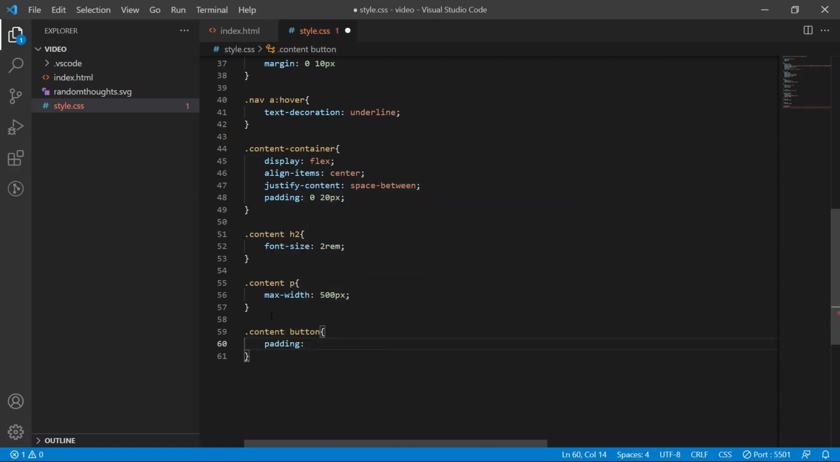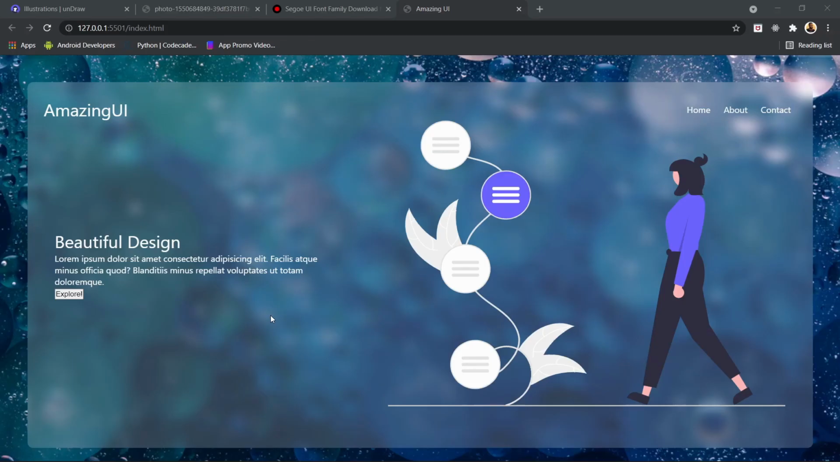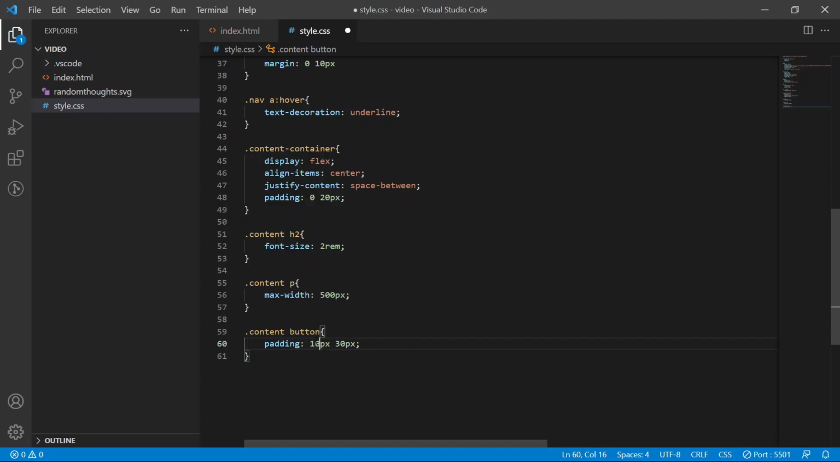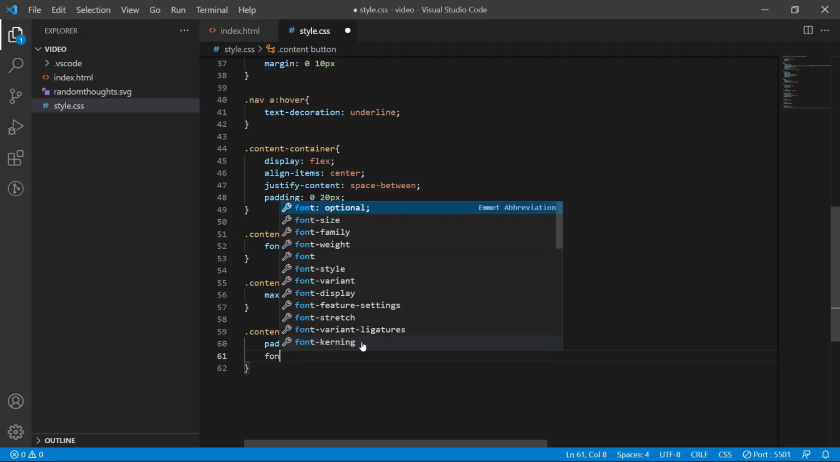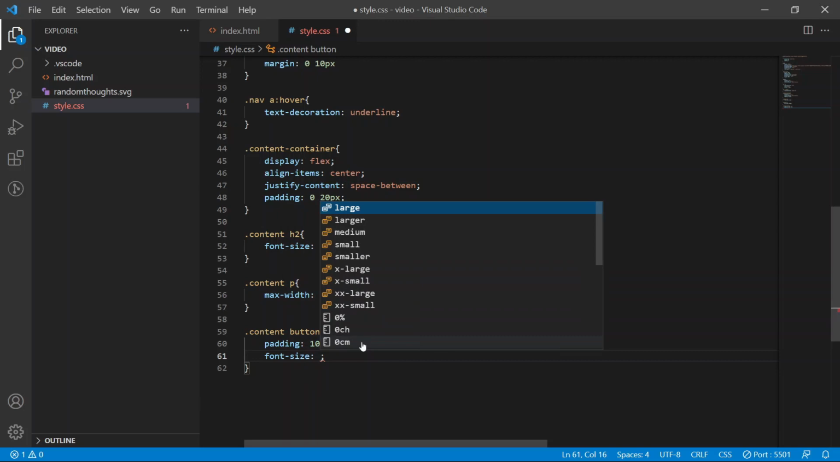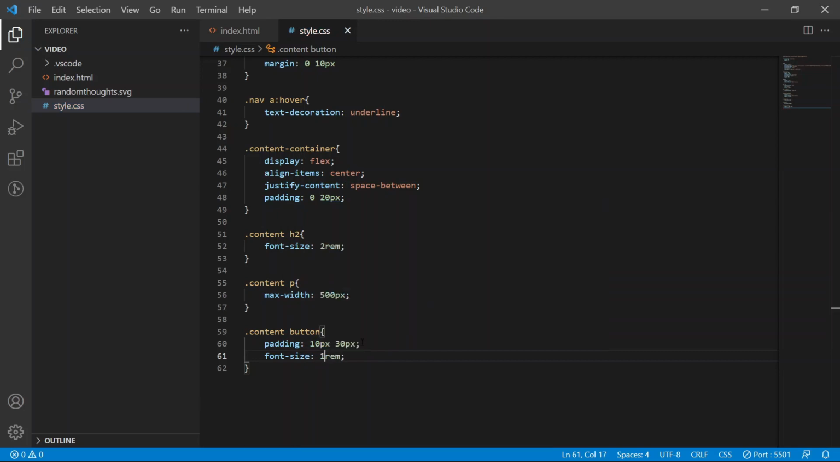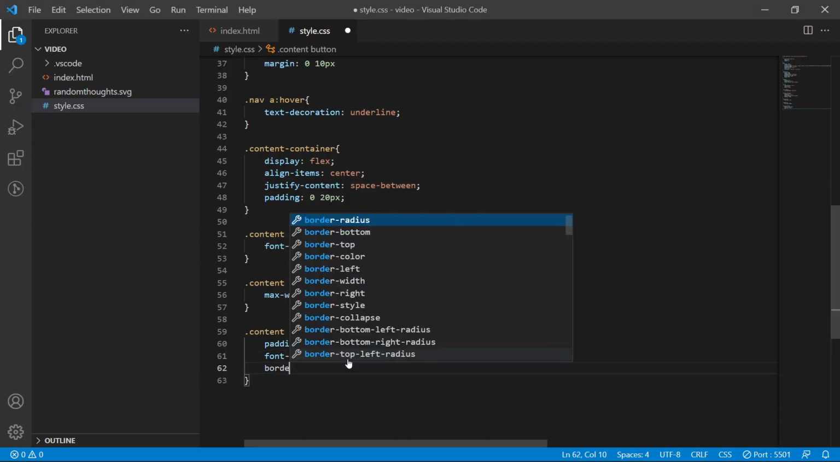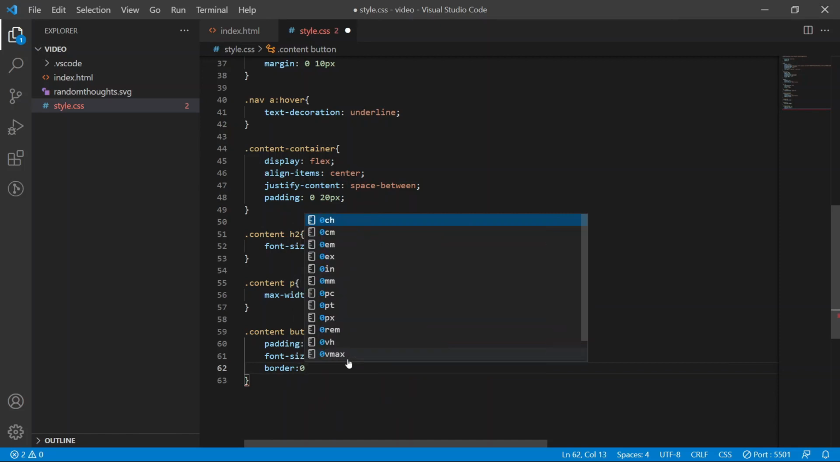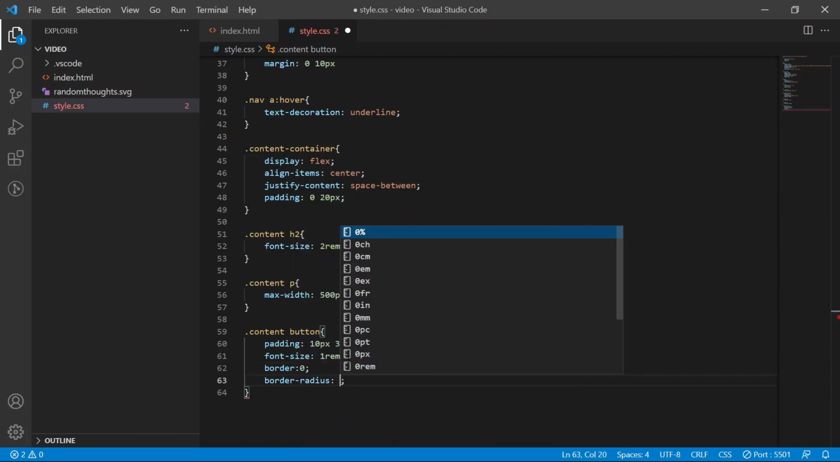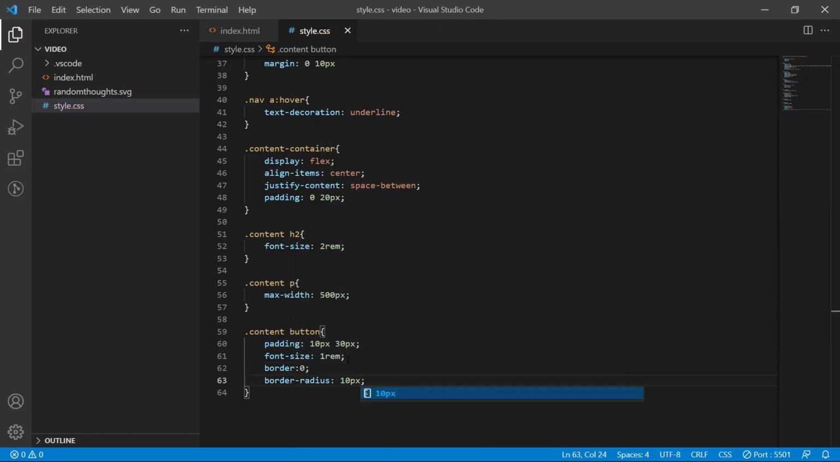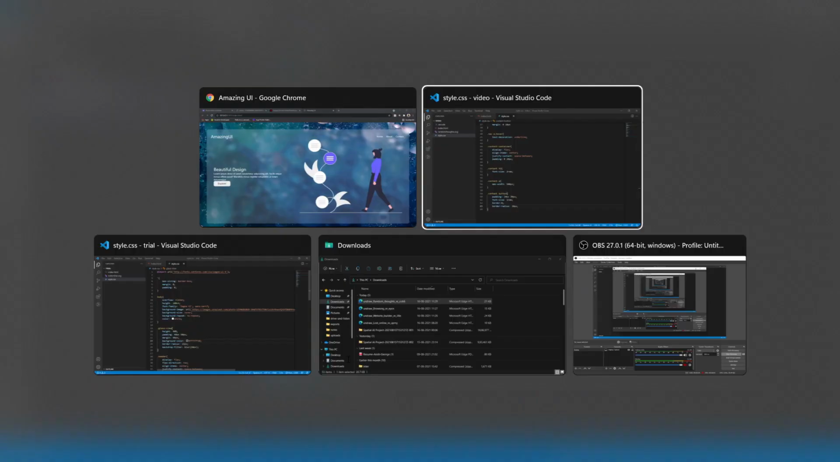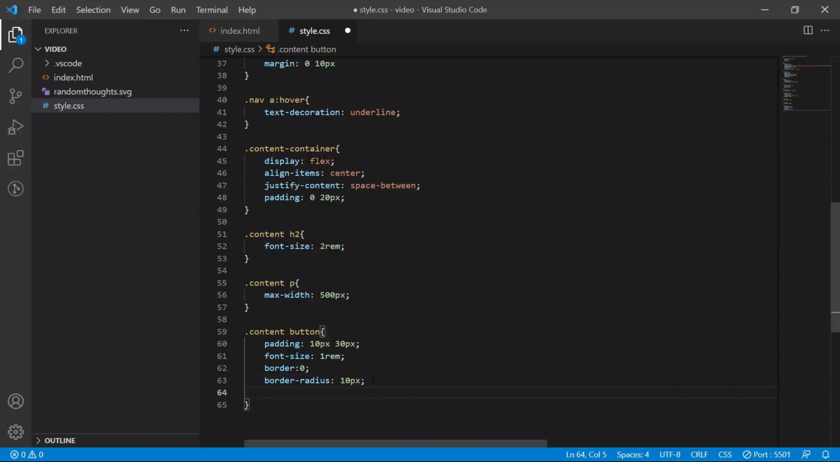So first we'll give it a padding 15 pixel top and bottom and 30 pixel left and right. Maybe we'll just reduce it to 10 pixel top and bottom. Yeah, that looks good. Now let's increase the font size to 1 rem. Now let's remove the border. Let's add a small border radius to it, and we'll give it a value of 10 pixel, so it's a little bit rounded on the edges.